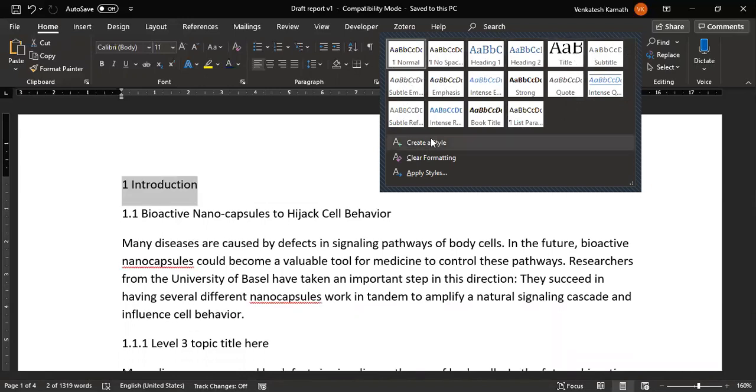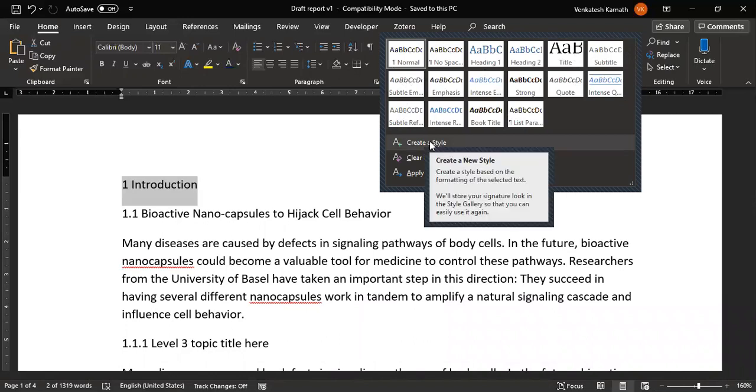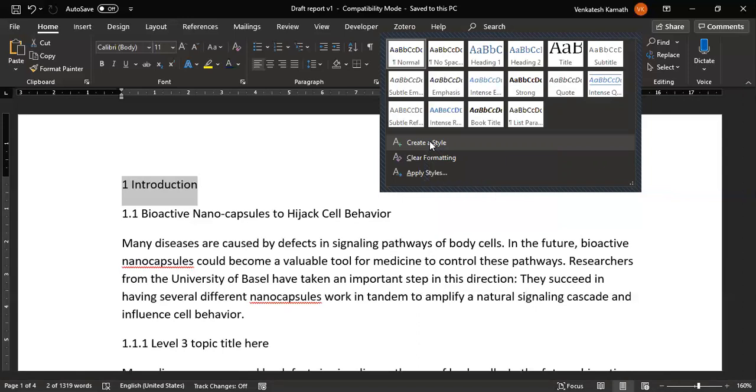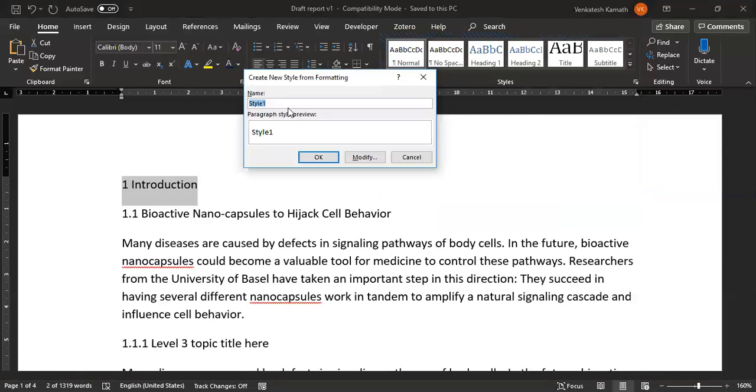So instead of editing, I'll create a new style. This is the easiest one. The same thing you have to repeat for everything. Once you prepare a style, you can make it available for this particular Word file whenever you use it. It is highly useful when you have a report of 40-50 pages. You just have to click on this particular style, and before that you have to select the wordings. So I'll start with that.